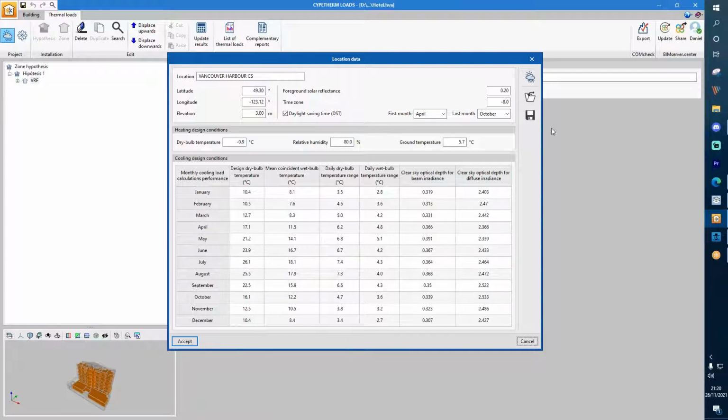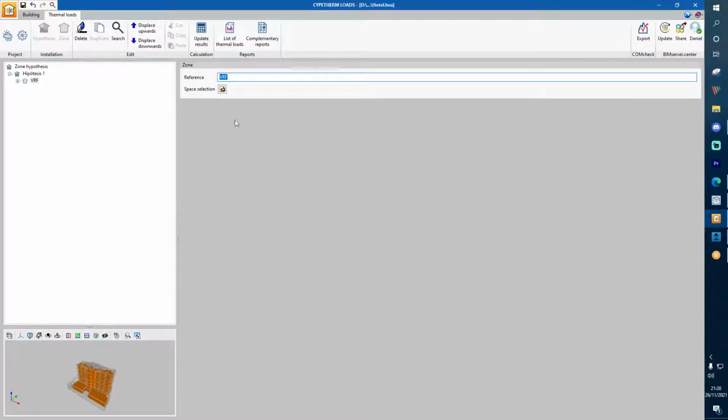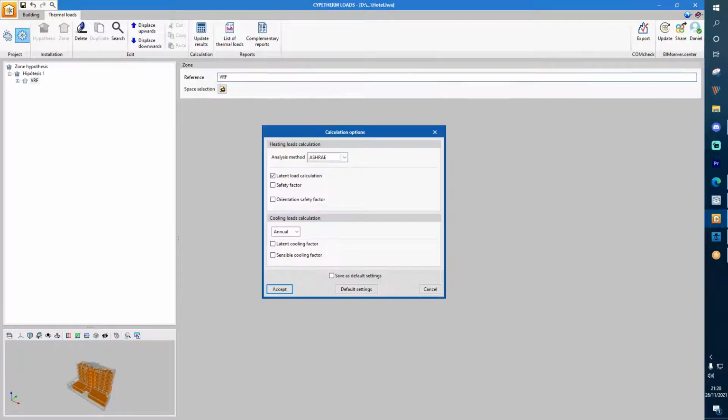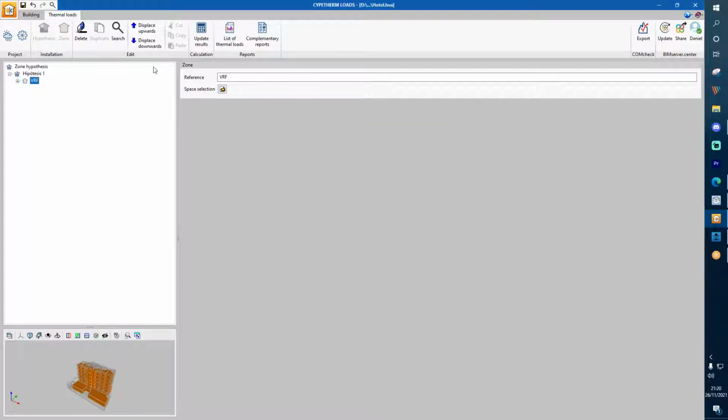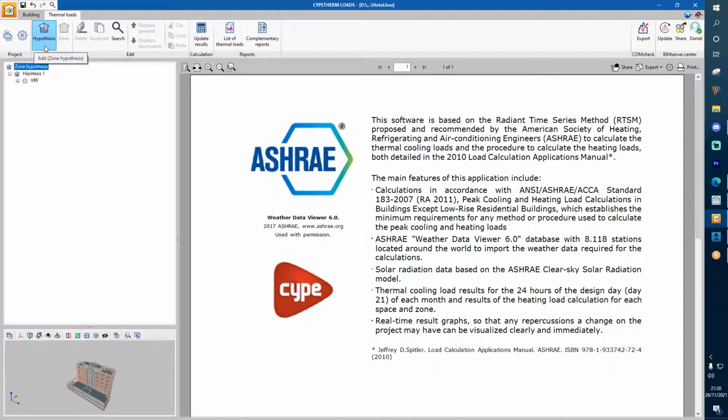We don't have to find this data because we can use the S-Ray source. Once we have located our building, the next step is to define the calculation option. We have the possibility to swap between the S-Ray method or the European code to calculate the thermal loads for our building. In this example, we are going to continue with the S-Ray method. We click on accept, and then the next step is to define the hypothesis.